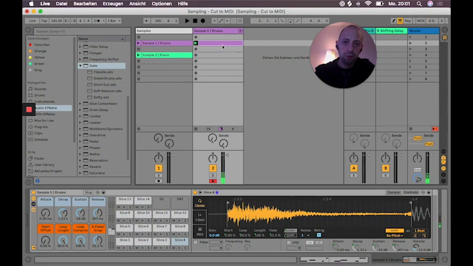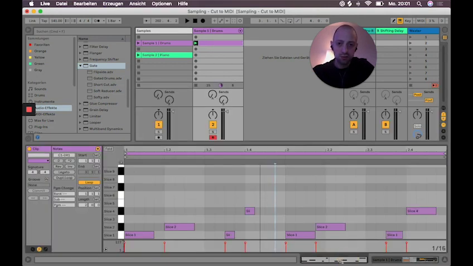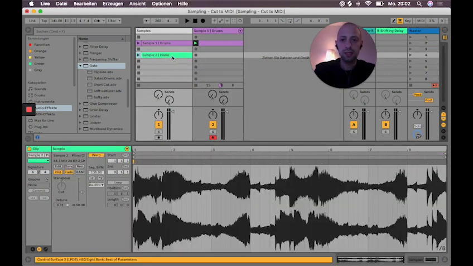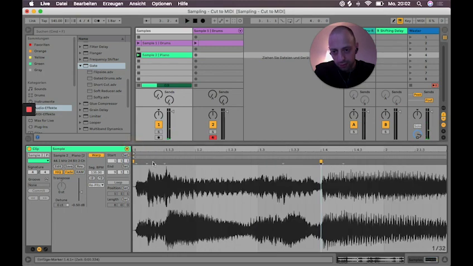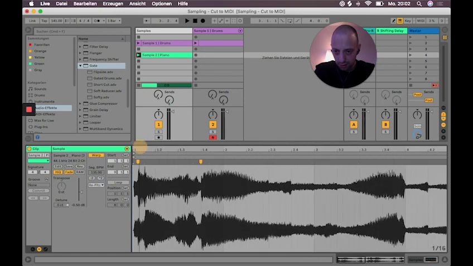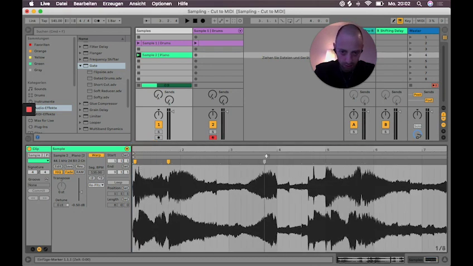I think for our purposes this is already fine. You can do various MIDI clips here and just play around, but for now, just to show the concept of this workflow, I think that's fine, and we're gonna cut the piano now. So we stop this, play the piano again, and again we insert warp markers. So the first one, I'm gonna delete the first one here, put in this one here.